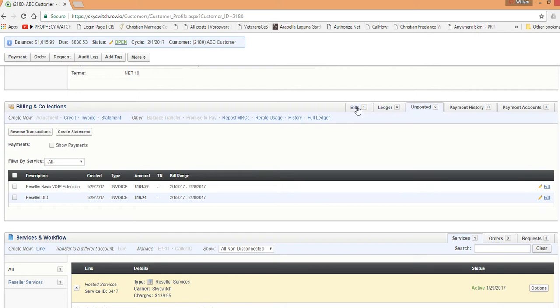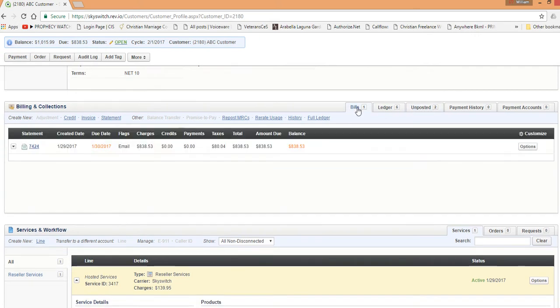Now, our statement was created, and if we go over to our Bills tab, here is our statement. It gives us our created date, due date. Its email is flagged. Once we email it, it'll state email sent. Here are our charges, our taxes, our total, and amount due and balance.